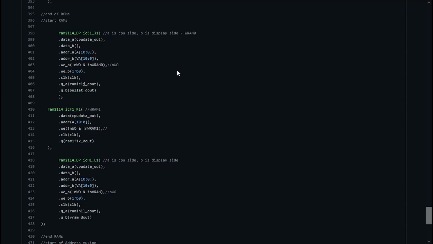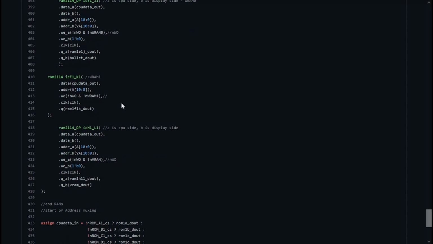So we have 2 parts of this memory that are connected to the display circuitry, or 2 different parts of the display circuitry. So this bit is also connected, so this also needs to be a dual port. Next episode we're going to look at what this bullet circuitry is doing and why it needs to be connected here. The work RAM 1 is simple, it's just connected to the CPU, so it's a single port connected to the CPU.